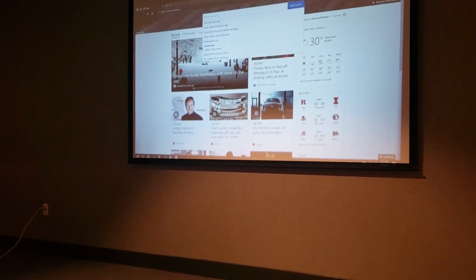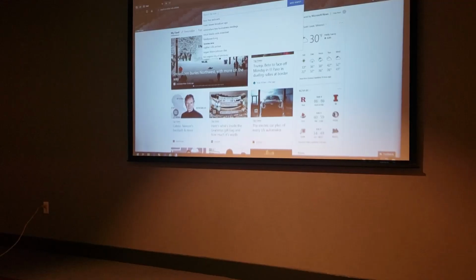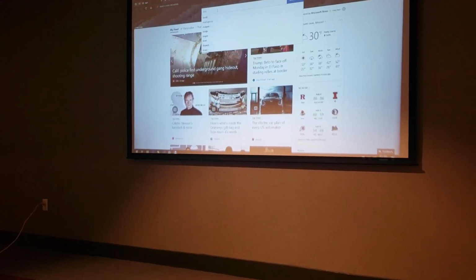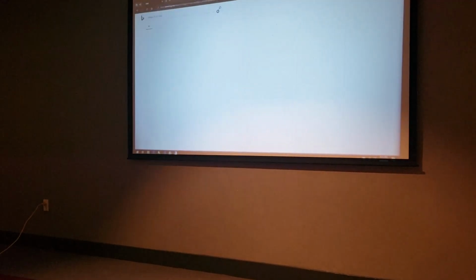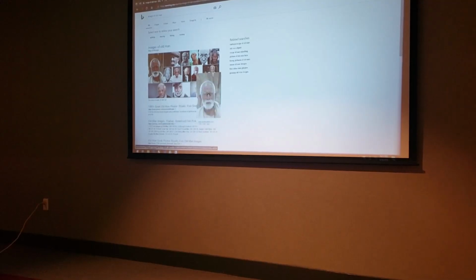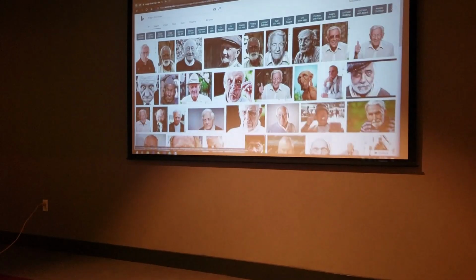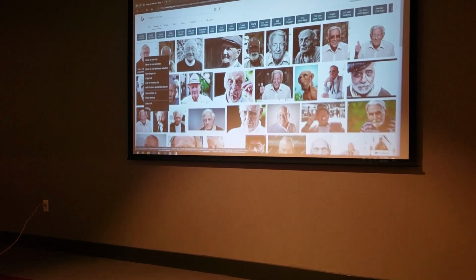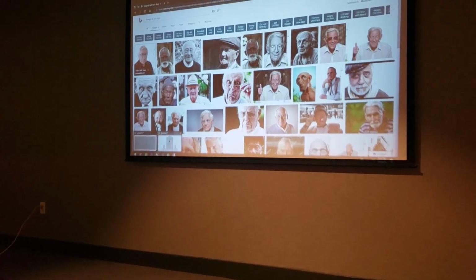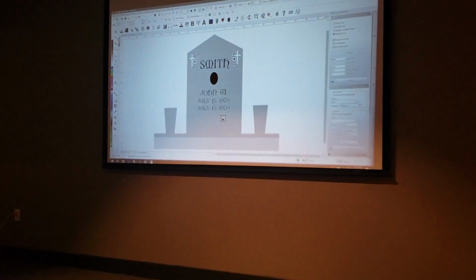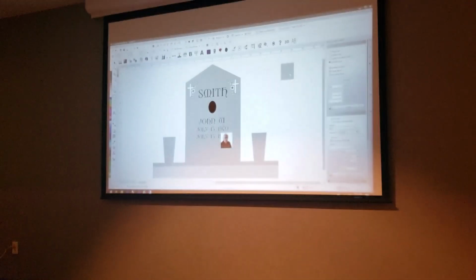Who should we put on here? Image of old man. Alright, we're going to go with this guy. So if somebody were to email you a picture, or somebody were to give you something to scan, you can scan in pieces.